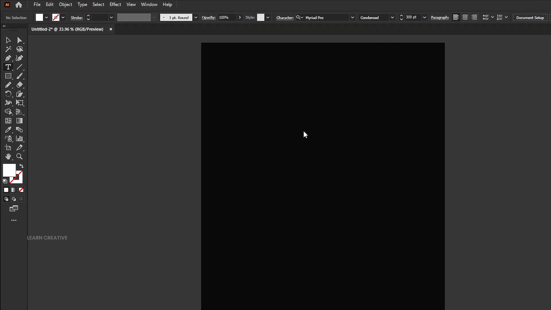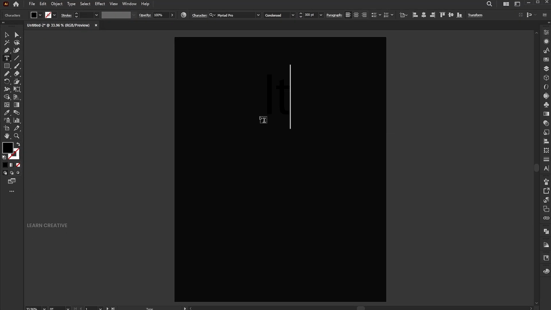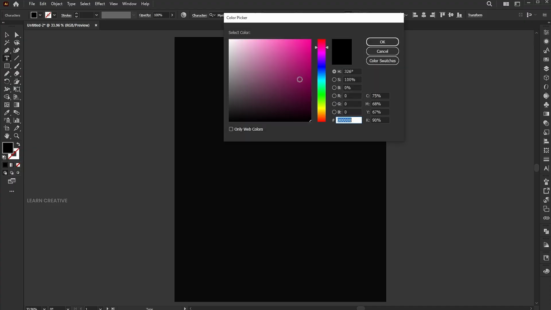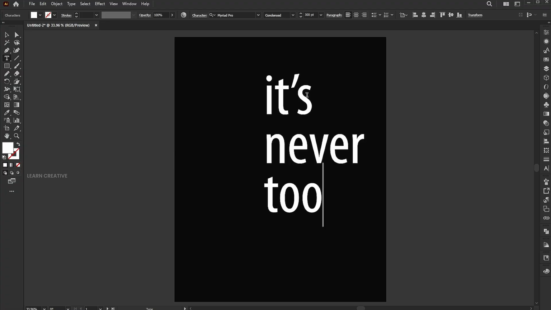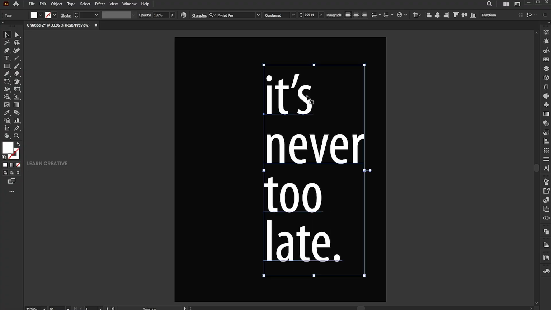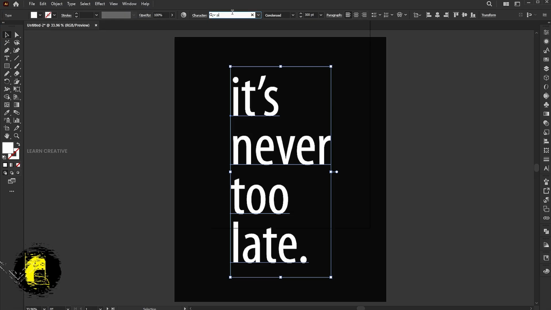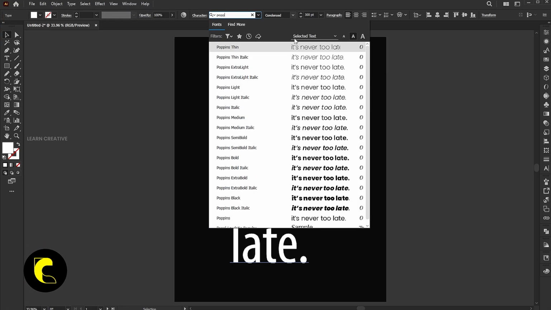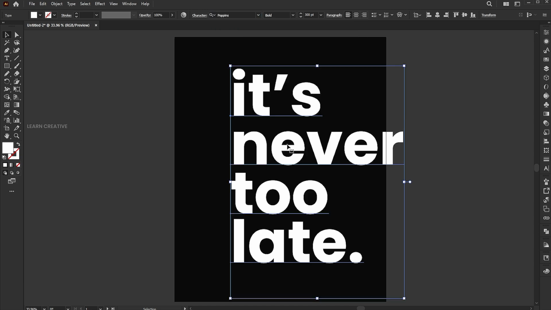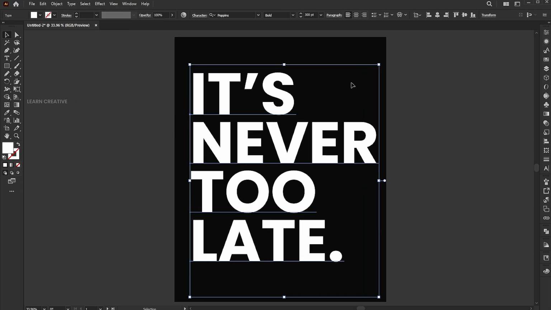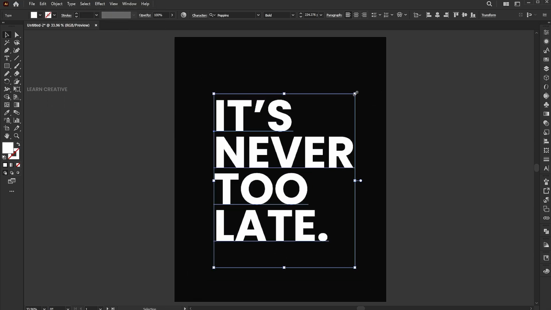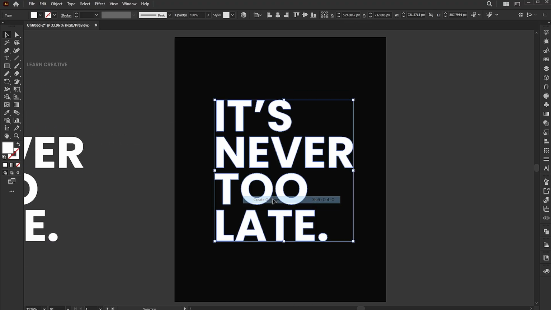Select the Type tool and type the text. Change its font to Poppins Bold, and case to upper. Hold the Alt button for a copy of it. Right-click on it and choose Create Outline.